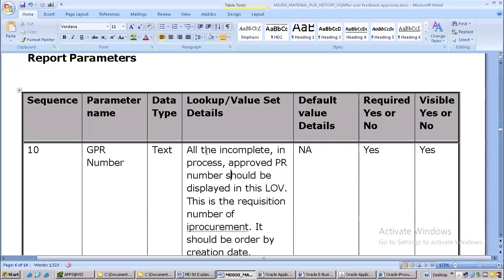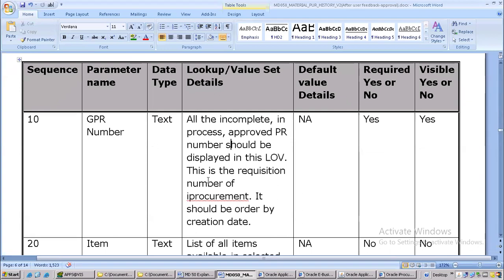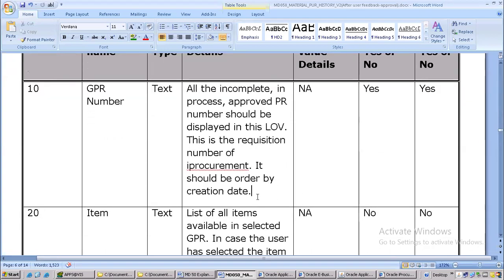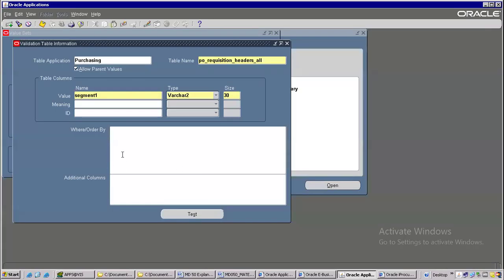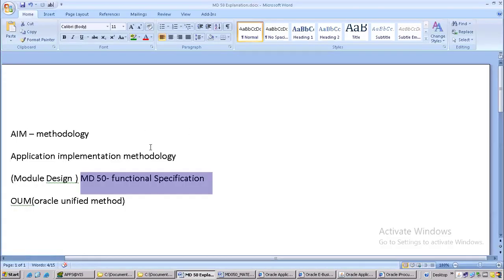All the incomplete, in process, approved should be displayed in the LOV. This is for requisition number, iProcurement. It should be ordered by creation date. The order by clause is there here, and additional columns are here only. Where clause and order by both. First you write the where clause and put a condition, and then we can put an order by also.